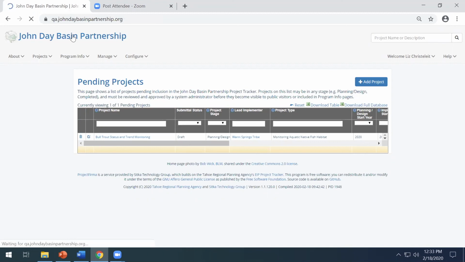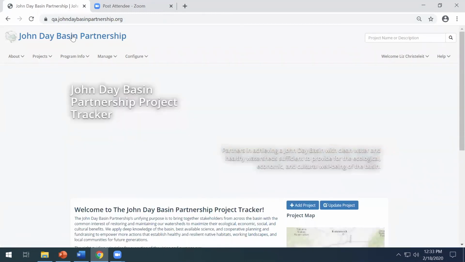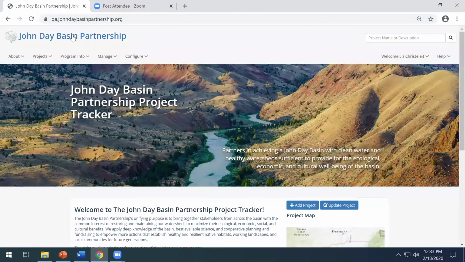All right, I want to move on to how to approve project updates. So this is slightly different, but also very similar in that it's the same sort of draft, submit, review, approve, or return workflow. But in this case, we're talking specifically about updating an existing project in the project tracker.